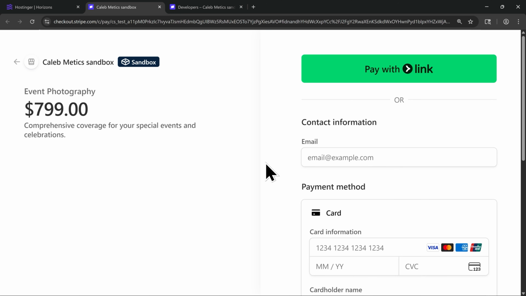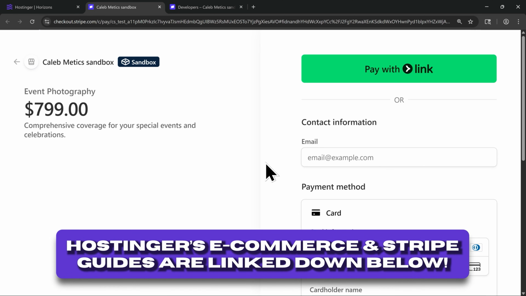Stripe payments and e-commerce features are still being rolled out and worked on within Hostinger Horizons. So if you want to learn more about this, I'll leave Hostinger's official guides down in the description so you can keep going from there.